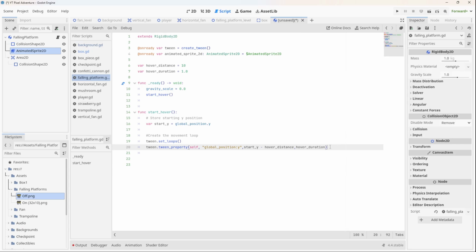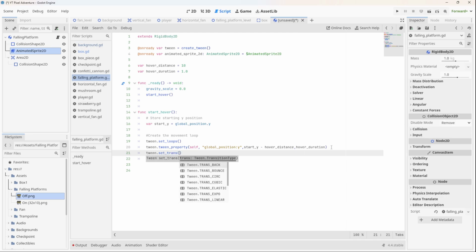So now we need to do a couple more things. We want to smooth the movement out. And we want it to repeat using a sine wave behavior. So the transition type, so when it transitions between getting to the very top and moving back down to its starting position, we want it to transition in a sine wave. So nice, smooth transition. So we just say tween dot set trans, that's the transition type. And we're going to scroll here and look for sine. There it is. The transition type is sine.